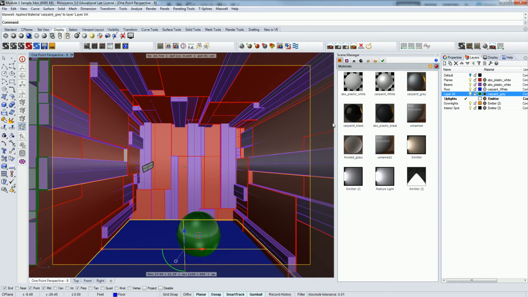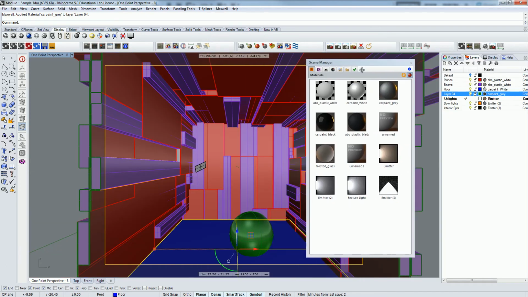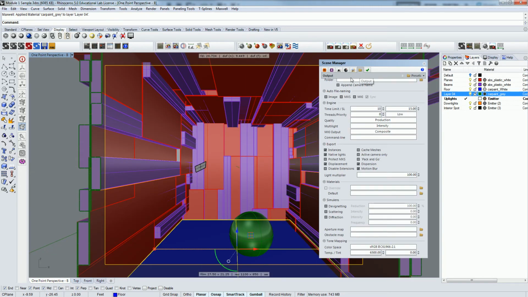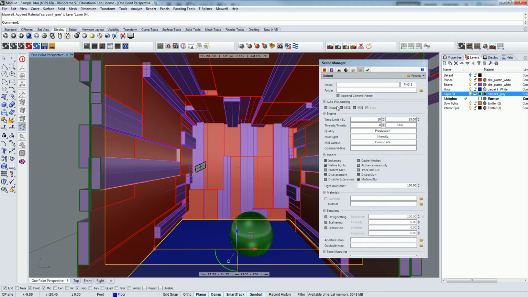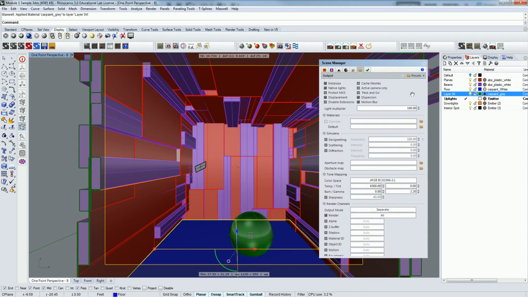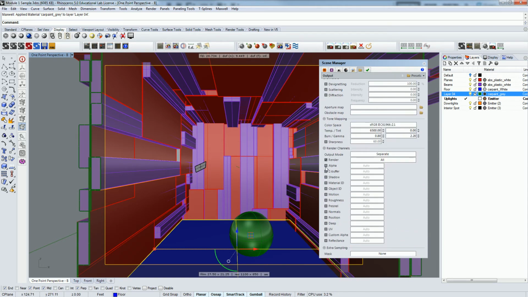What I want to see here is when you go to your scene manager, go to your settings and scroll down. We are going to do alpha, but I don't think it's going to do anything in this model. What I want you to check is MaterialID, and do we want Object ID? I don't think we really need Object ID in this case. Anyway, I want you to check MaterialID.